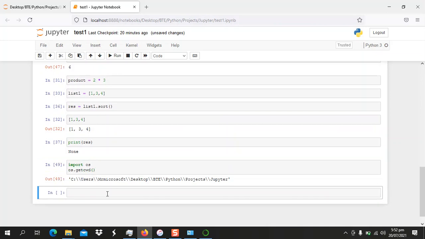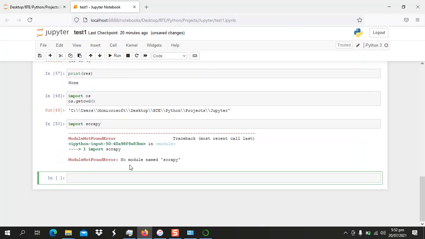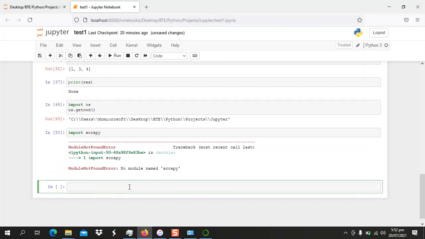Now let's see what happens if you need a package and it's not installed. What do you do? For example, we need Scrapy. Import scrapy. We get an error that scrapy is not installed. But I told you Jupyter comes with matplotlib and all those SciPy packages.